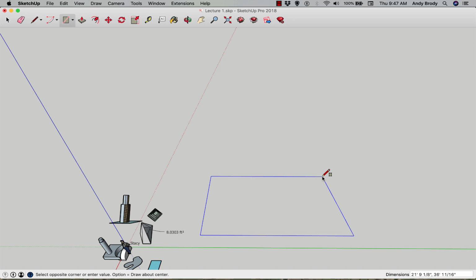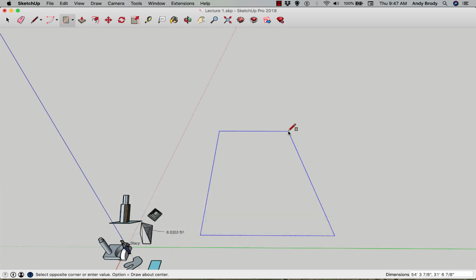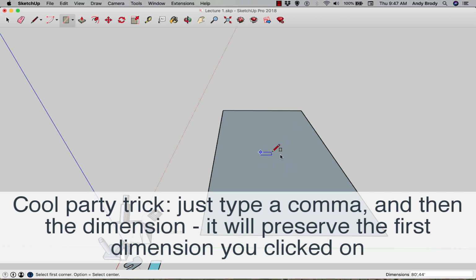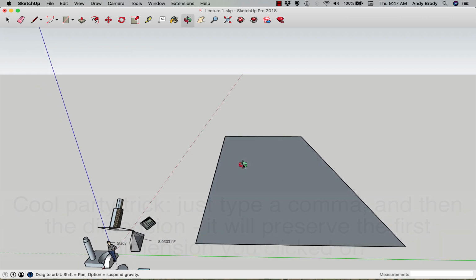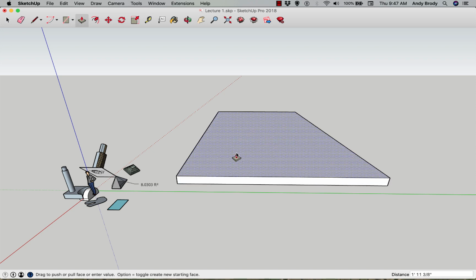And of course, it's a little too fast for me to be able to just move my mouse to 80 and 44. But I can, without clicking in that box, just type in 80 feet. You do have to use the little apostrophe. And then comma, 44 feet. And when I hit enter, like magic, up pops my box of exactly the right size. And I can push-pull this up.